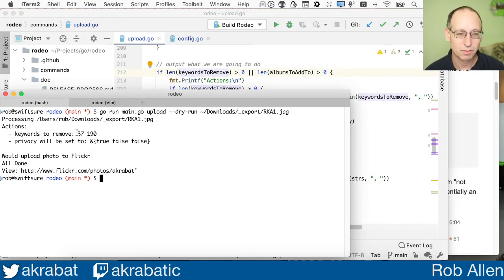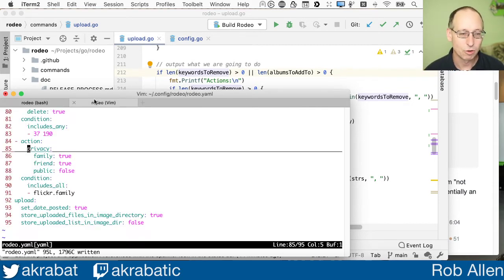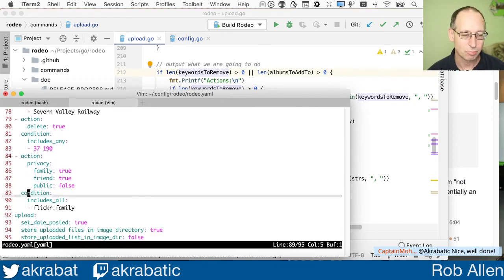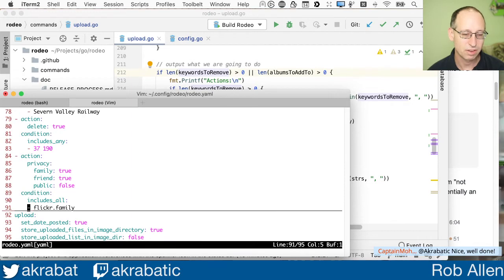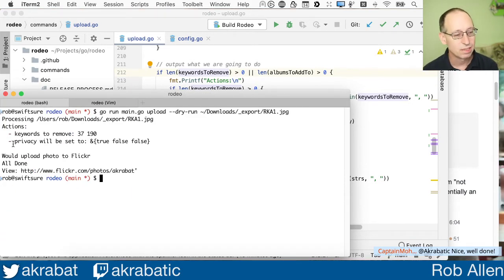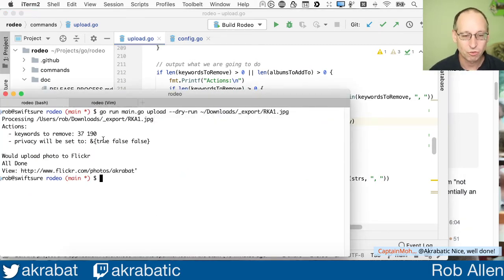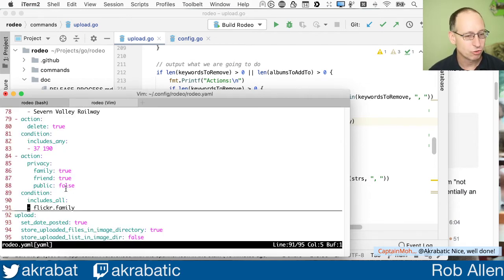Look at that, keywords to remove 37190. And that's from this rule here. Action delete true includes any 37190. And then our action here for privacy, if it includes flickr.family, it should set the privacy. And that's what I mean by that percentage %V. See that percentage %V here? It essentially does an object dump of the structure for you. So it's true, false, false. I don't think that's what I expected. Should be true, true, false. That's interesting. Doing something wrong there. I'd expect it to do something different to that.